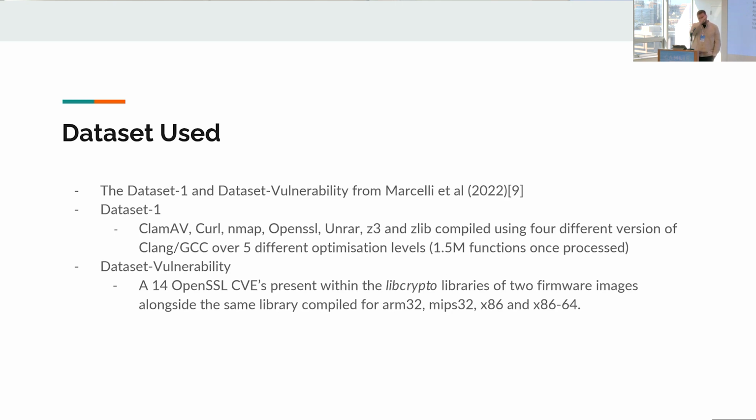We also had another dataset which comes as part of the paper, which is vulnerability based, which is 14 OpenSSL CVEs across ARM and MIPS. And again, we picked that up.